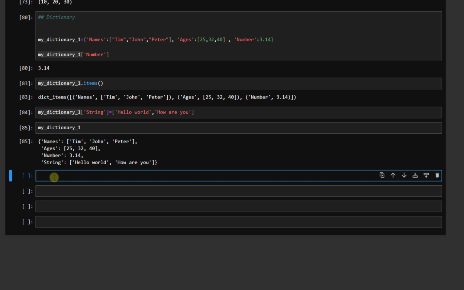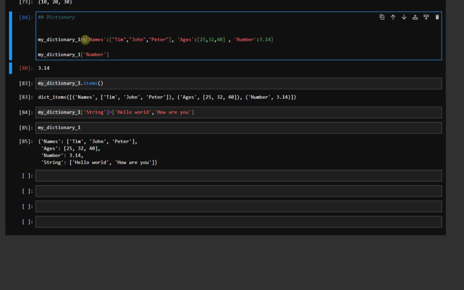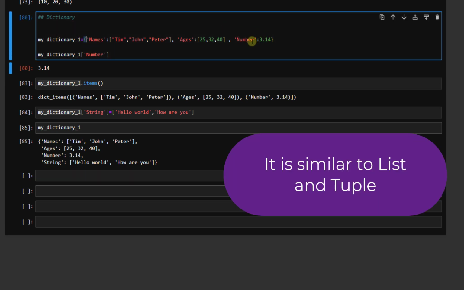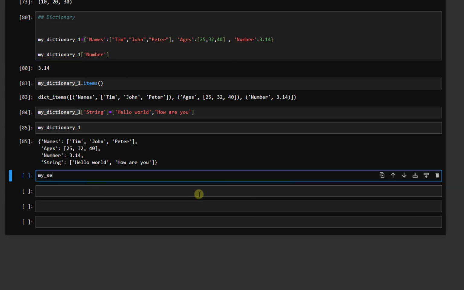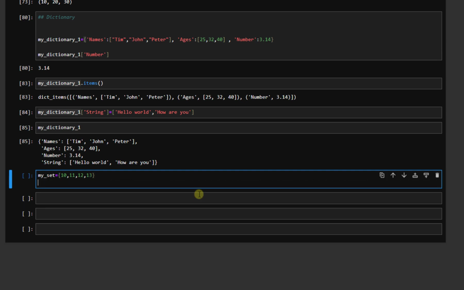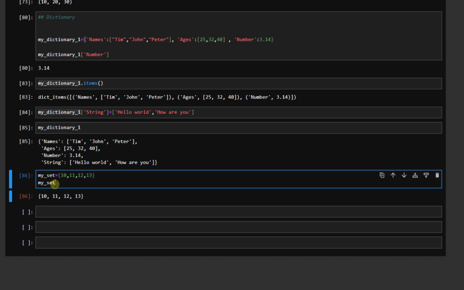Now we talk about set. What is a set? Sets are actually very similar to dictionary. We define them by curly braces, but there is no key for that. For example, I can define my set, and it is equal. We define them with curly braces, but it is 10, 11, 12, and for example, 13. I call my set. This is my set, but set does not accept repetitive values.